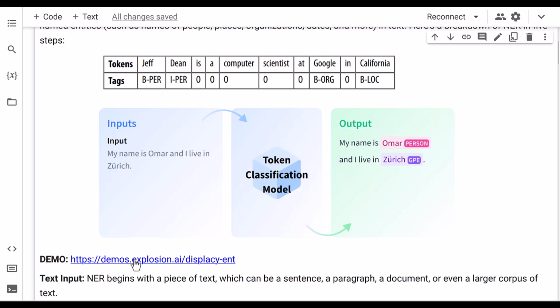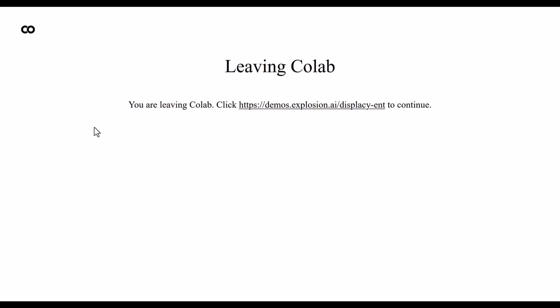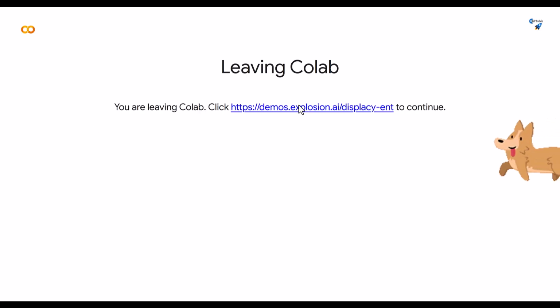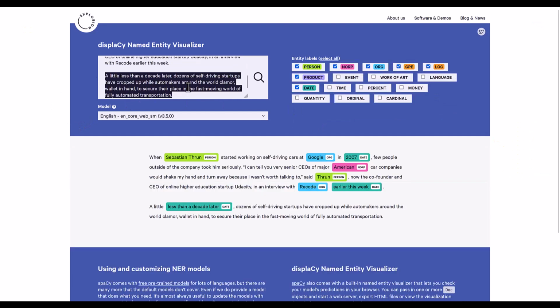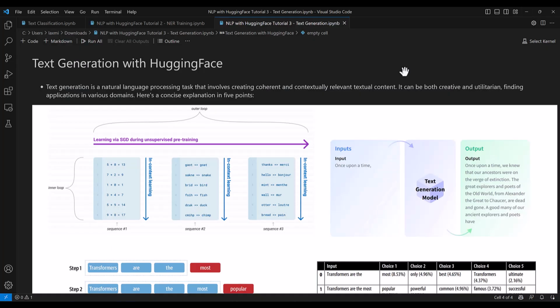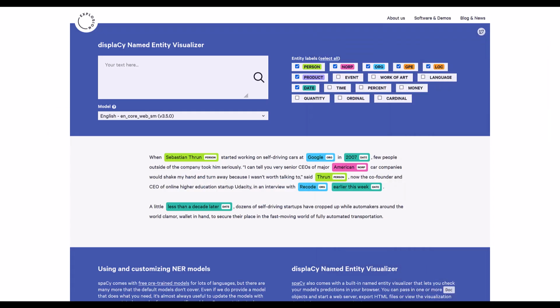You can see a demo here. I have given a link for the demo itself. You just need to click on this. Now you will see a demo here. I'm going to give the same name which we had seen earlier. Let me just see it here.